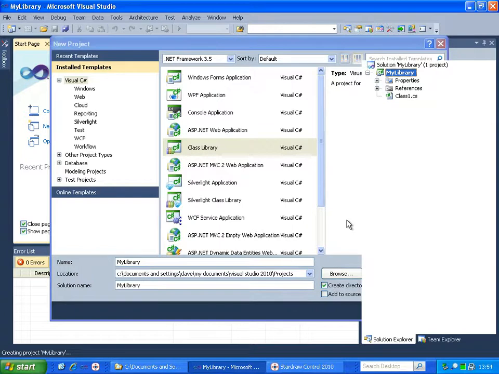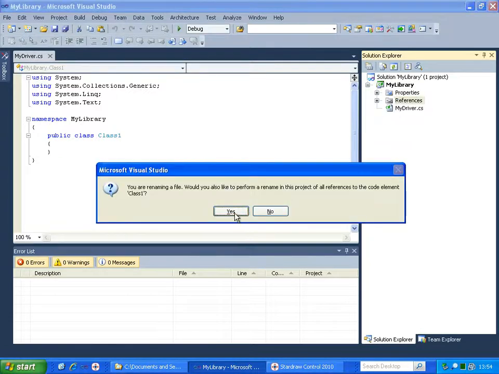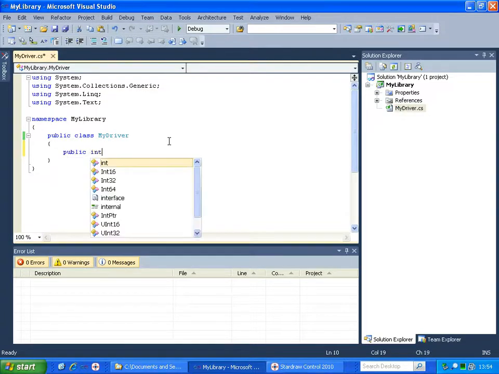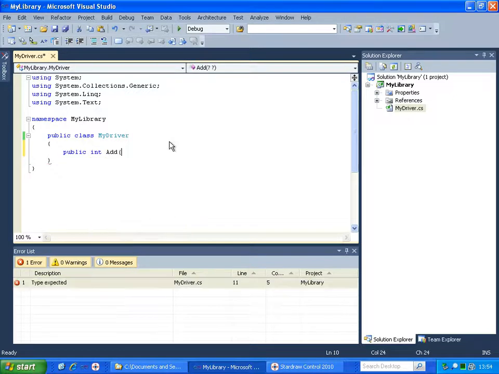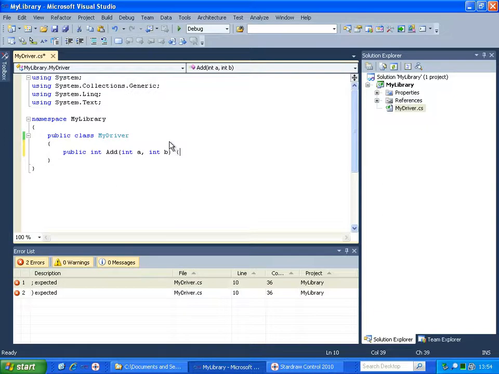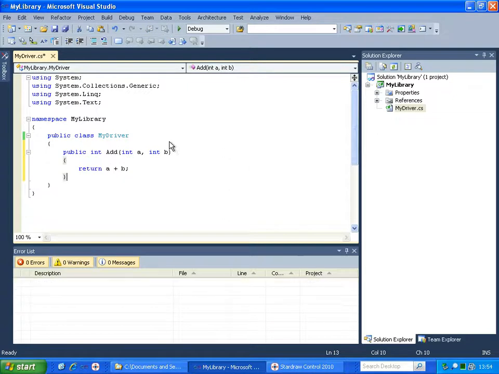That will create a DLL with a class in it called class 1. I don't like class 1, I'll call this my driver, and we'll get it to rename the class as well. And we'll just add in a public function that returns an int. We're going to call it add, and it's going to take an A and a B parameter, and it's just going to return A plus B. There we go. I'll just build that, make sure that works.